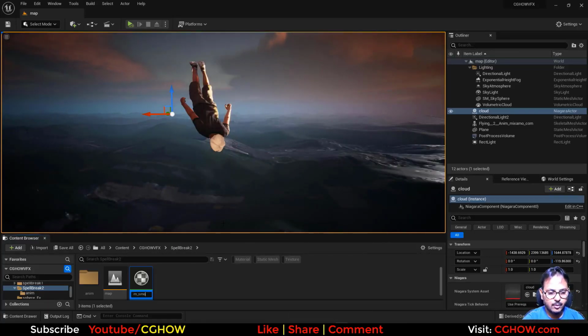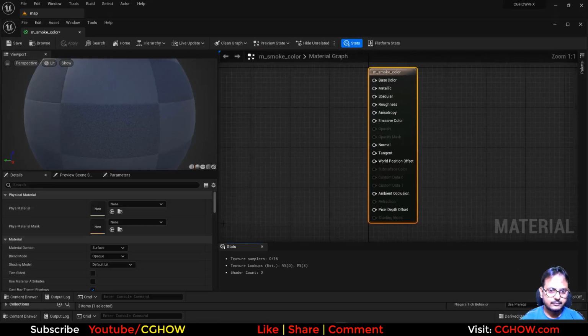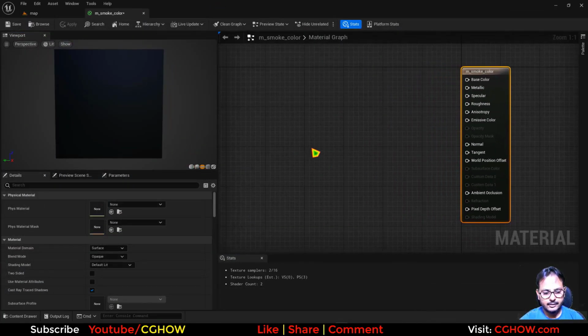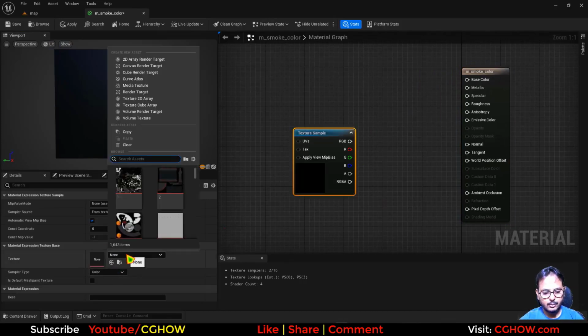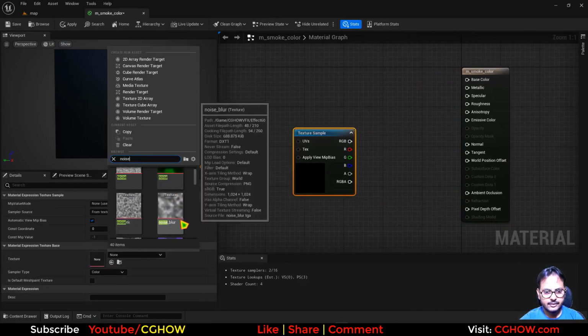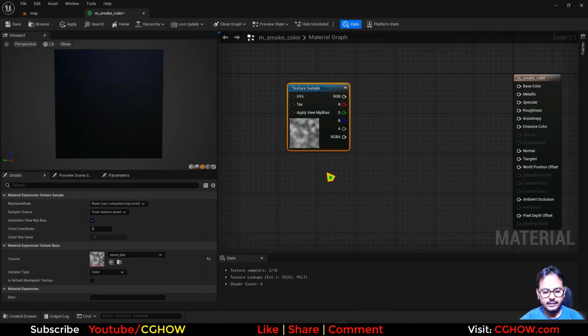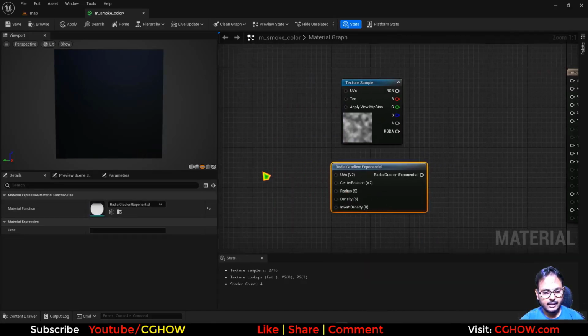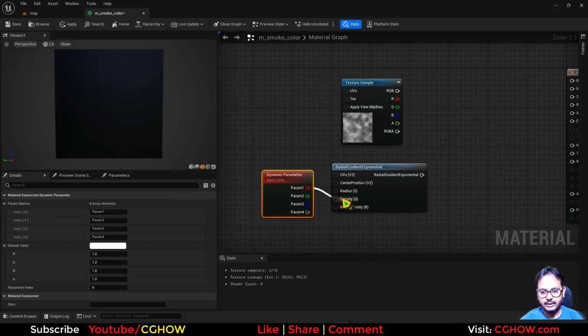M smoke color and I'll take a noise texture, and then I'll take a radial exponent, then I'll take a dynamic parameter for the density.